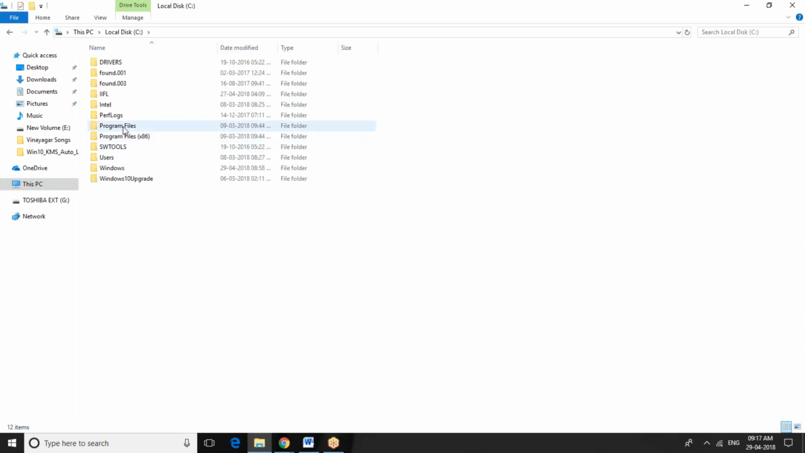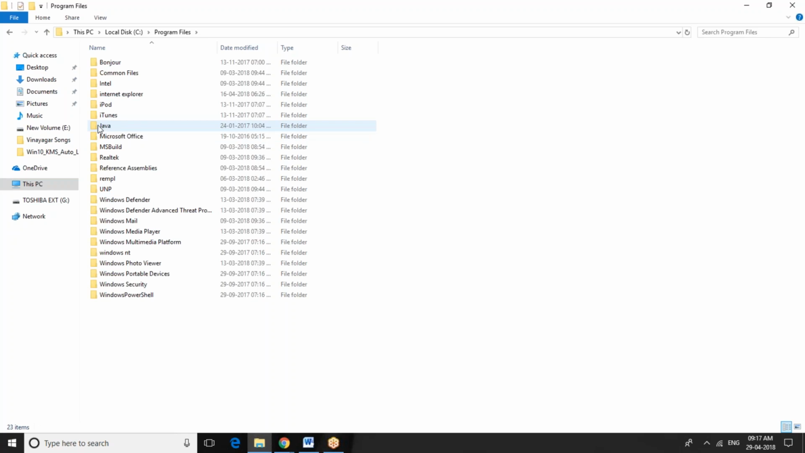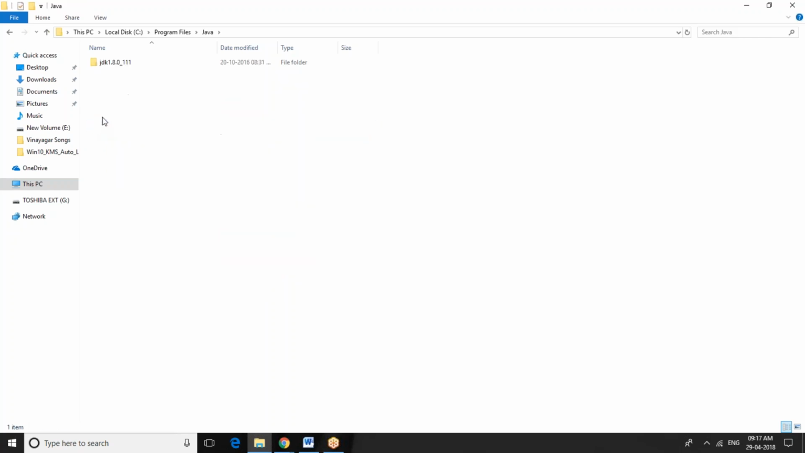If it is a 64-bit, it would be under Program Files. If it is a 32-bit Java, it would be under x86. So you can get onto Program Files and you will have something termed as Java over there, which when you get in, you can see the version of JDK available there, which means JDK is installed in that machine.